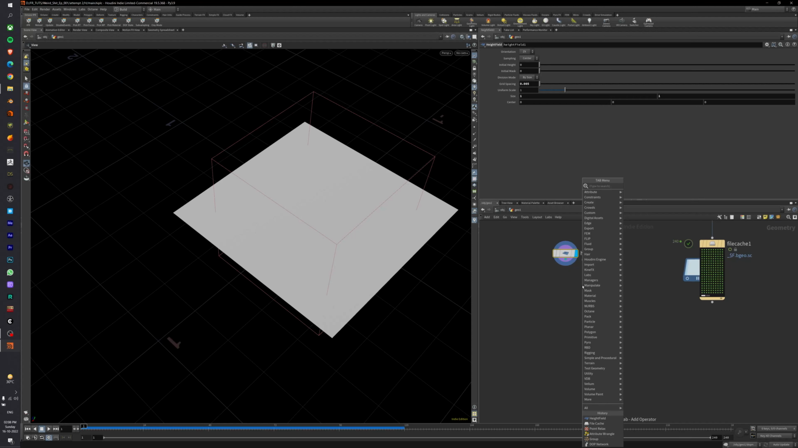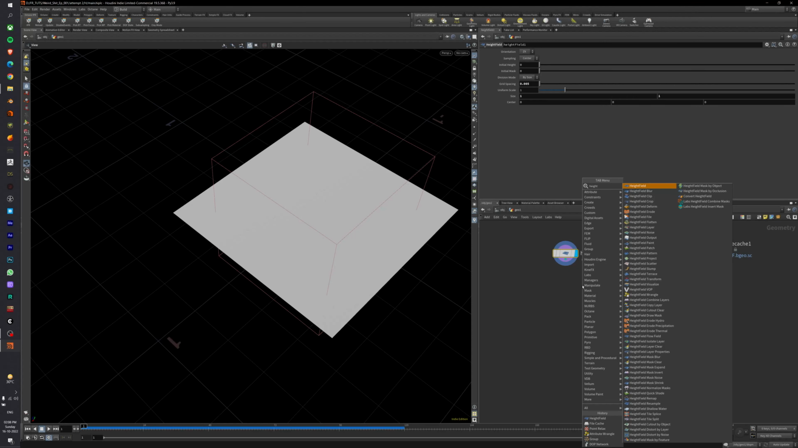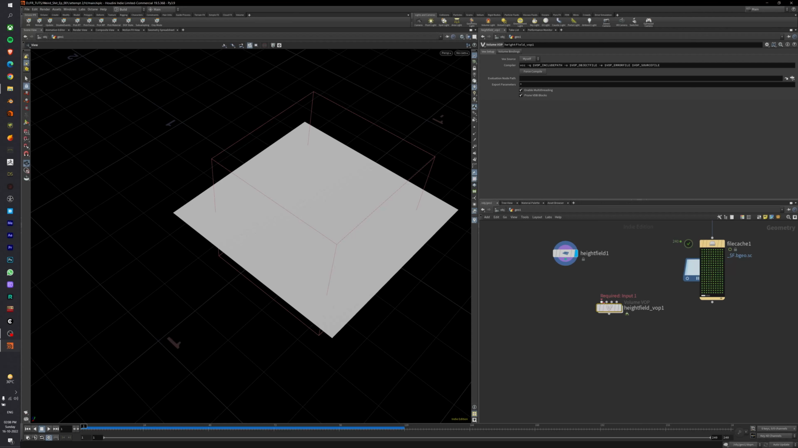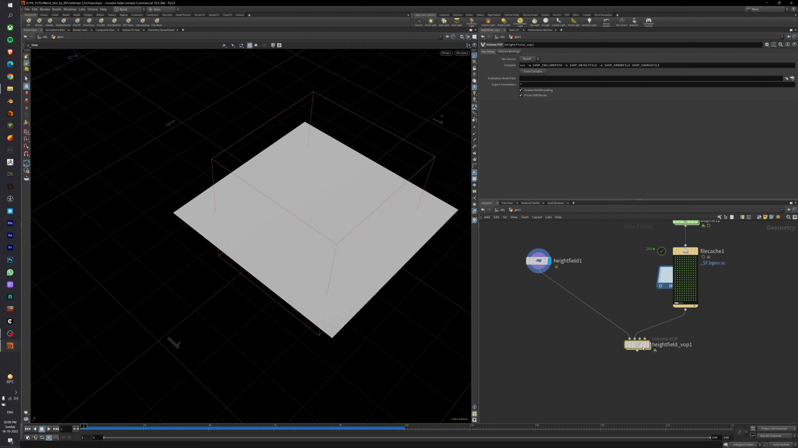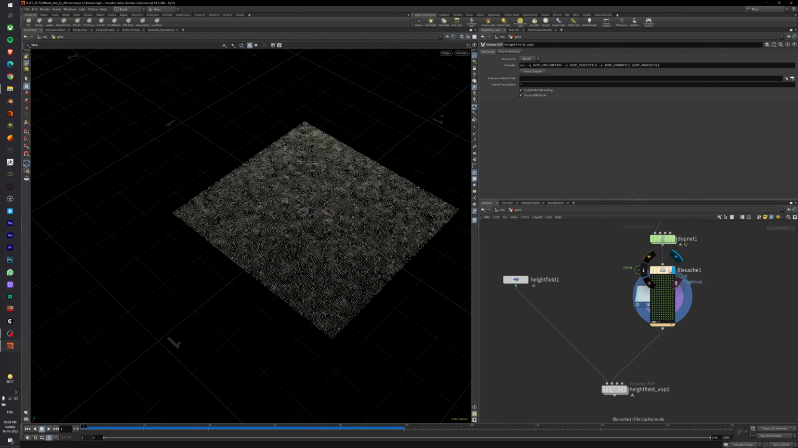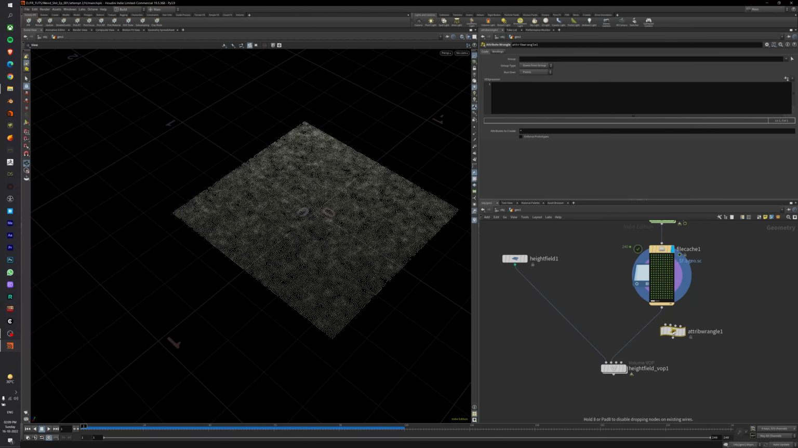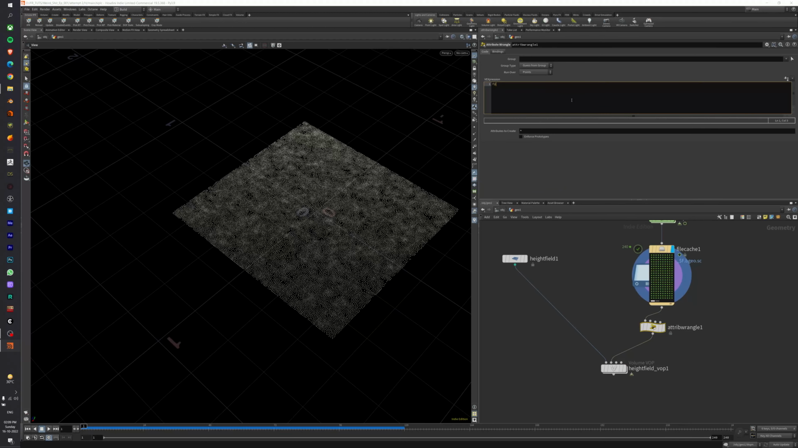Next, we need a height field warp. And in here, let's plug this and this. And for these points, let's create an attribute @mask equals 1.